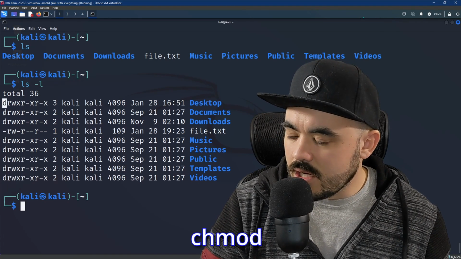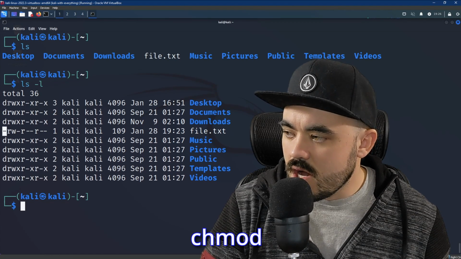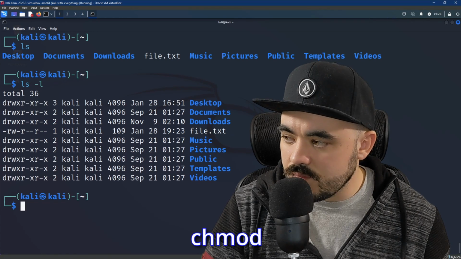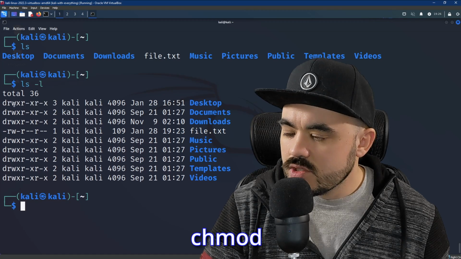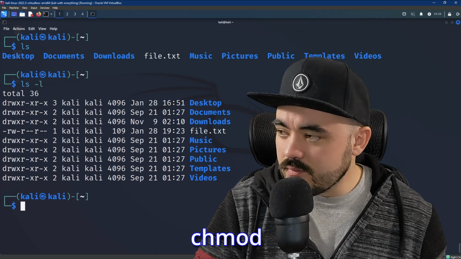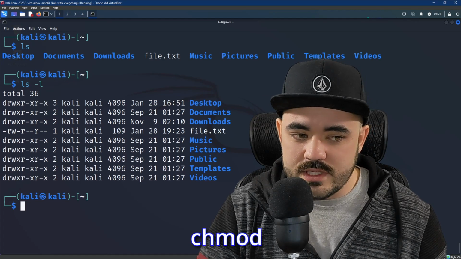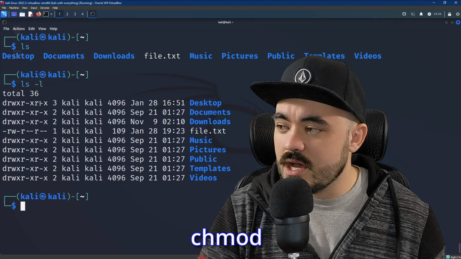D indicates that these are directories. And so the only one that's not a directory is this file.txt that I've created. R stands for read, W is write, X is execute, and then it starts over. If there's a dash, it means it's not permitted. So we have three, so this is showing permissions for three different groups. The first one is user, the second one is group, and the third one is others.